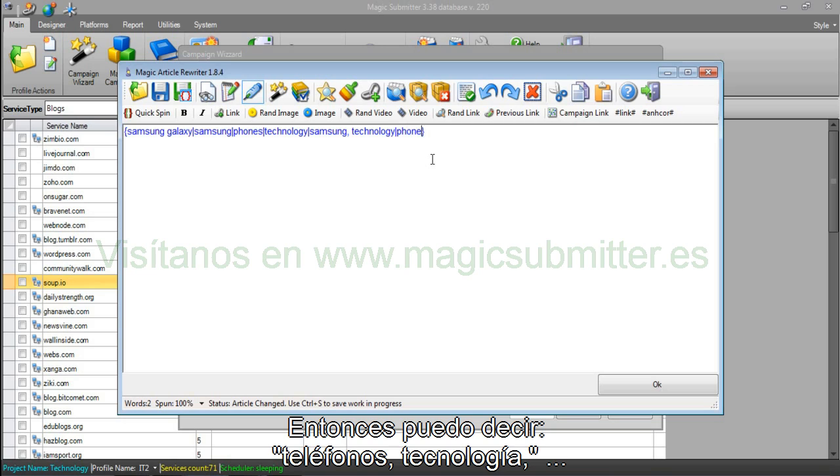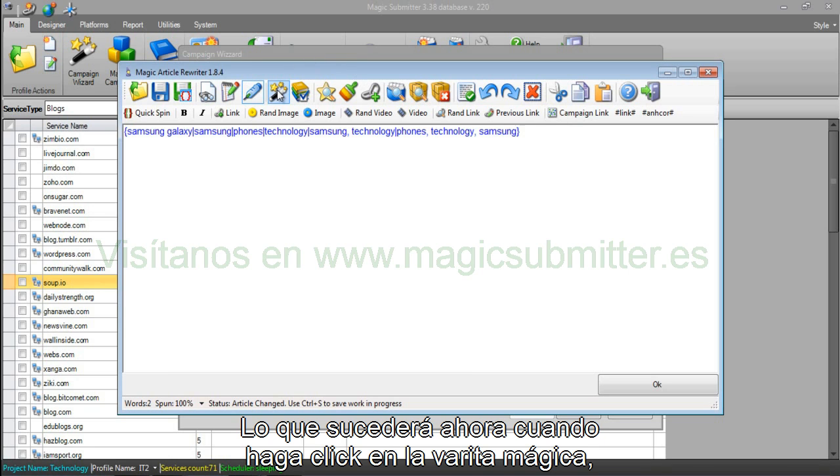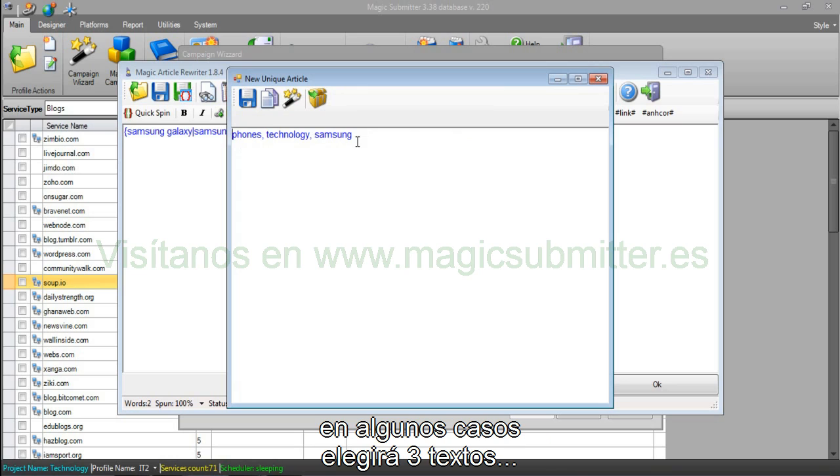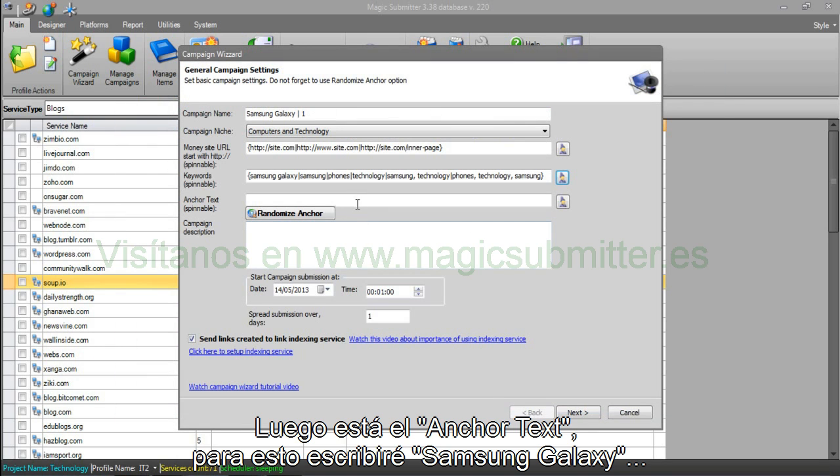So I might say phones, comma, technology, comma, and let's say Samsung. And now what's going to happen when I click Magic Wand, sometimes it'll pick 3 tags, sometimes it'll pick 2, and other times it'll only pick 1. Lots of unique variation. The next thing is the anchor text.